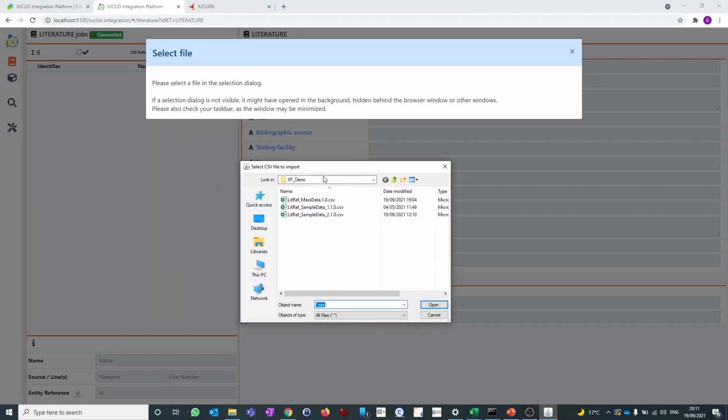And then I navigate to the directory I've just been in and select the first example I want to show you in a CSV format. CSV stands for character separated values or comma separated values. So you can generate and even manipulate those files with a standard Excel tool.